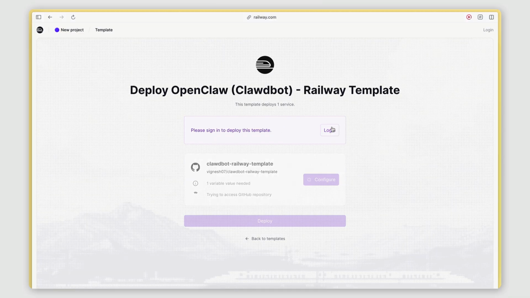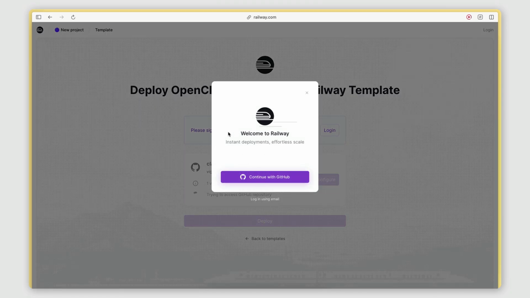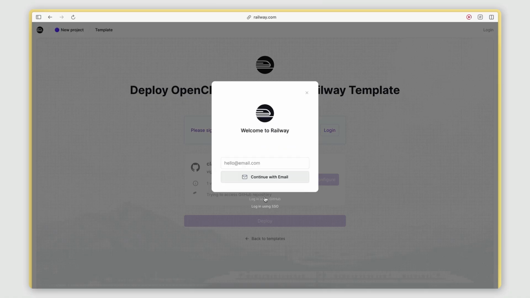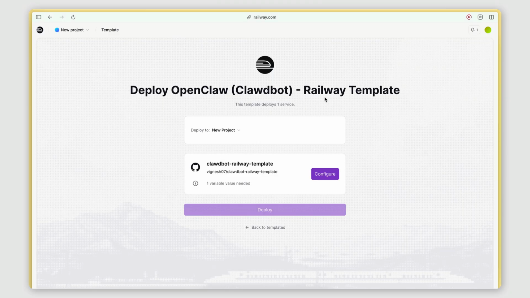Sign up or log in to a Railway account. So I'm going to click here, login, and you can either sign up through a GitHub account or through a Google account or your own email. So I will go ahead and connect to my Railway account here, and then we will go through the deployment process. Okay, so I went ahead and logged into my Railway account.